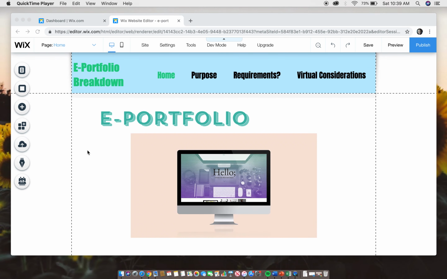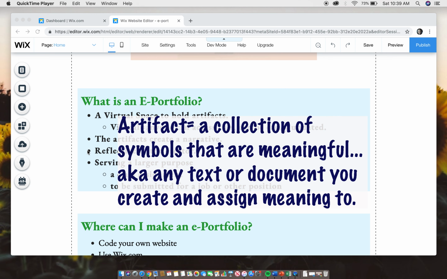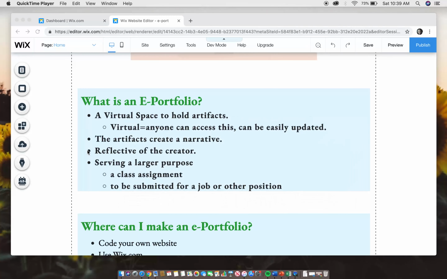In this video, we will be discussing ePortfolios, what they are and how to create one. What is an ePortfolio? It's a website that's going to be holding specifically selected artifacts that are going to reflect a narrative and serve a larger purpose. So for you, that purpose is going to be for this class assignment.